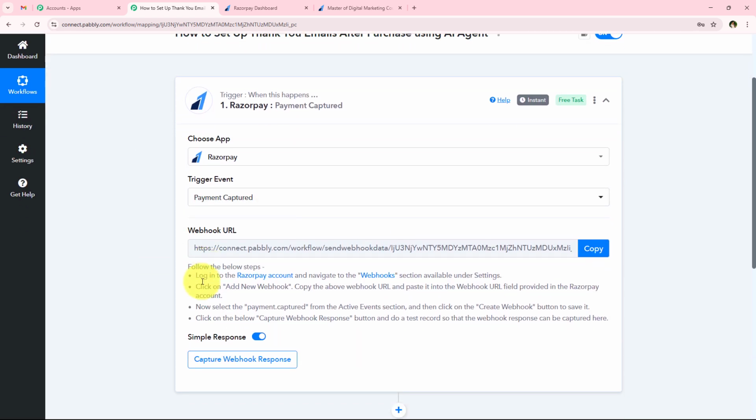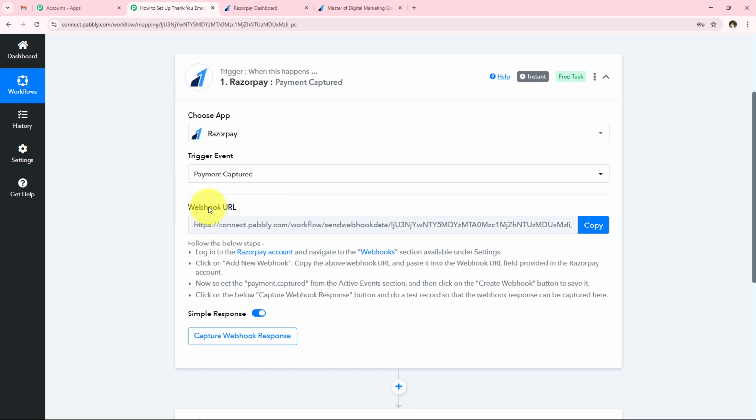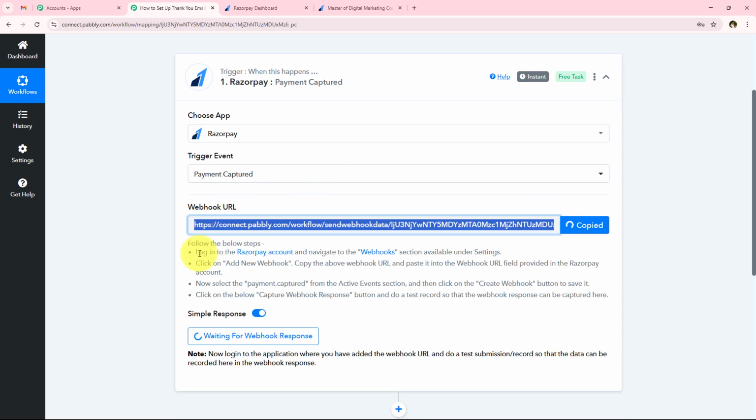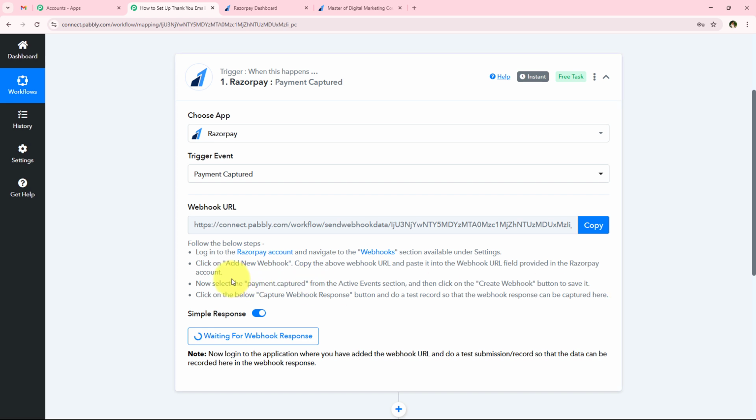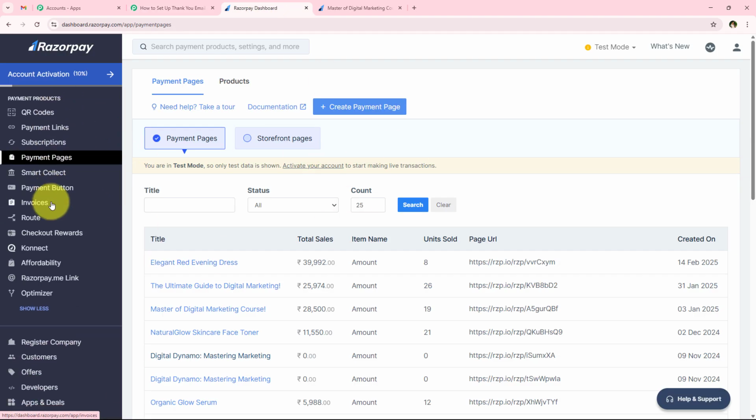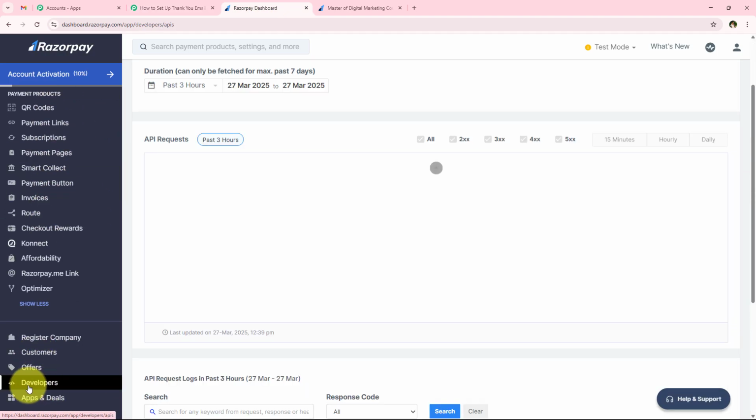And over here it is giving me a webhook URL, and we are going to use this same webhook URL in order to create a connection between our Razorpay account and our Pabbly Connect's workflow. So what I'm going to do is simply copy this webhook URL, and then we're going to follow this help text, and it is saying log into your Razorpay account. Alright, so we're going to follow the same. I'm just going to open my Razorpay account, and now from the left side of the bar we have to go towards this developers section.